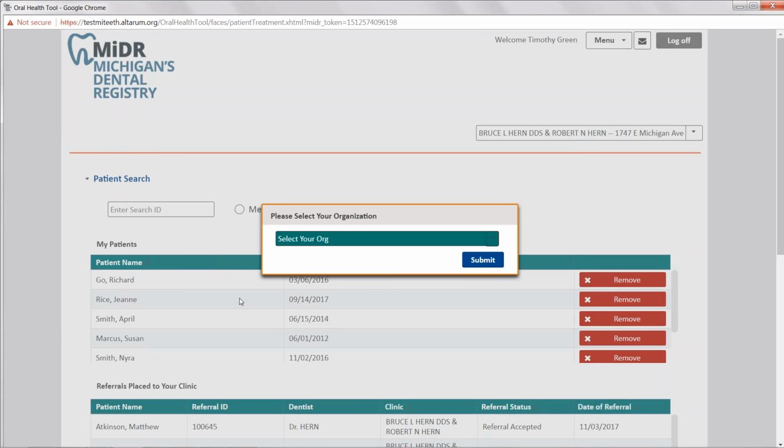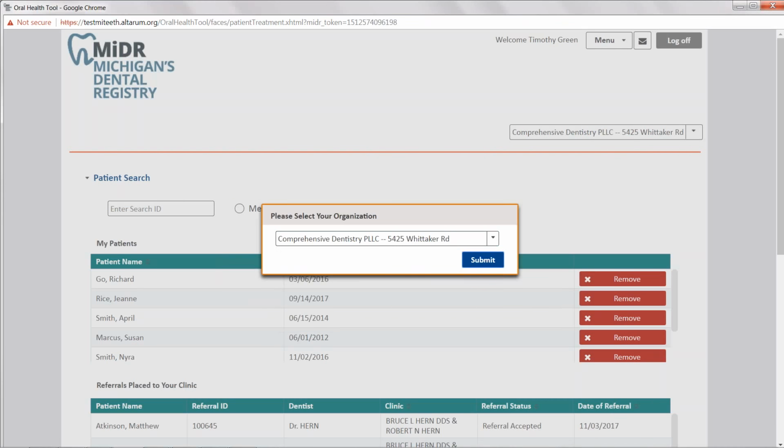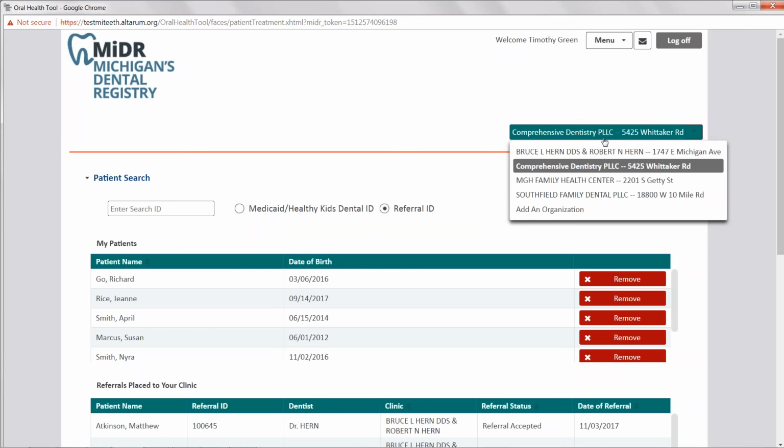So we're going to launch the application. And the first thing the dentist has to do is select their clinic from the drop-down menu. This drop-down is, as I said with the medical user, populated first with the clinics that you inserted when you created a profile, and then you can add an organization as often as is relevant to you by clicking on the Add an Organization button.